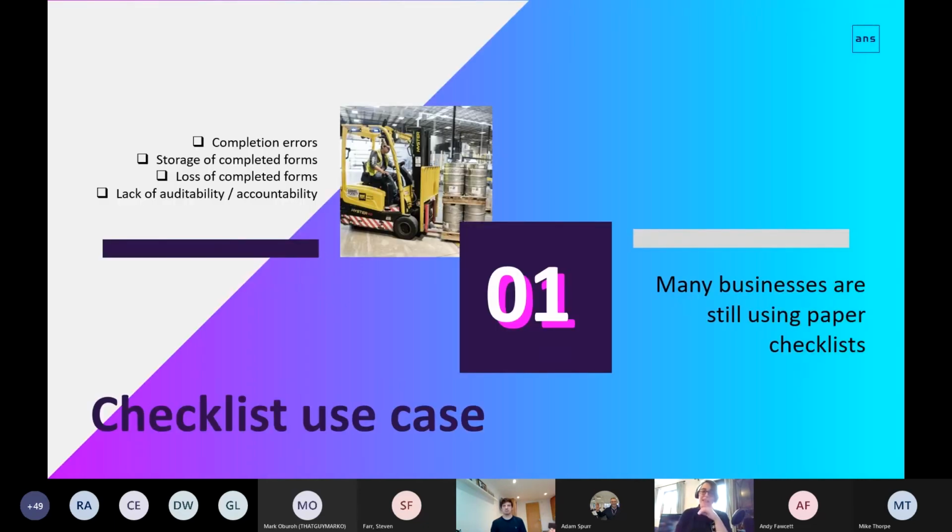So the use case that I'm going to focus on is checklists. So many businesses are still using paper checklists, and actually a couple of years ago, a customer that I was working with, they had a forklift truck in the yard out the front, and the driver, every morning, he had to take a clipboard and a piece of paper out to his truck and try and fill in all this information about the health and safety, whether he'd done his checks to make sure it was safe to drive the forklift. And he had to do this in the rain, in the mud.